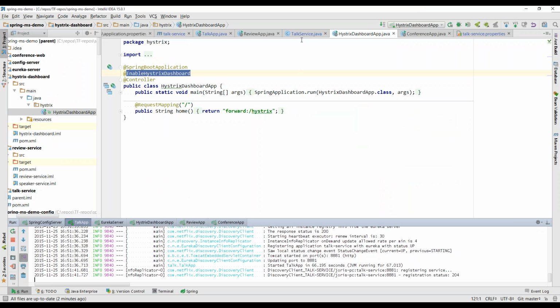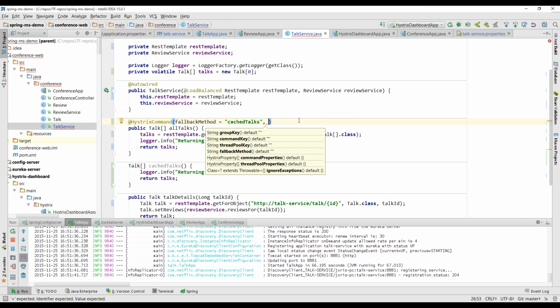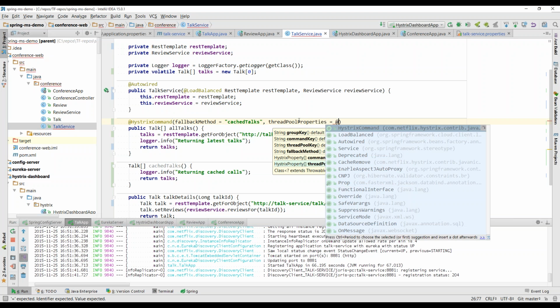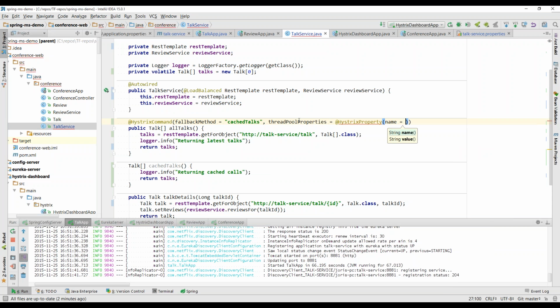I'll quickly show you how to do that, although I won't demonstrate the results. If we go back to this, there is another attribute that you can set on this annotation, which is called thread pool properties. Through the thread pool properties, you could say I would like to have a hystrix property, and the name of that hystrix property would be the core size in this case, and the default value for that is 10, as we have seen in the application, but we could set it to something like 20 and then increase the thread pool by that.